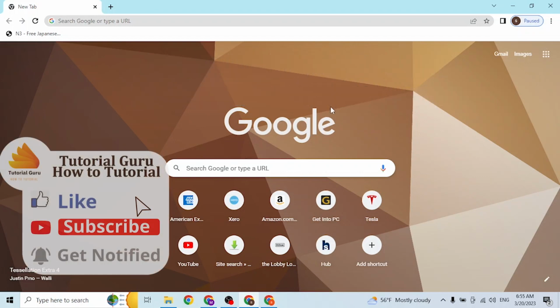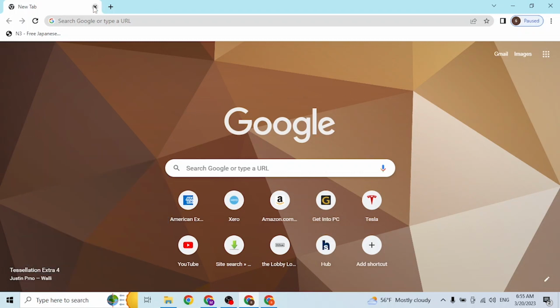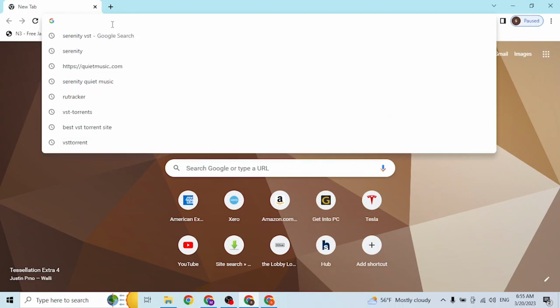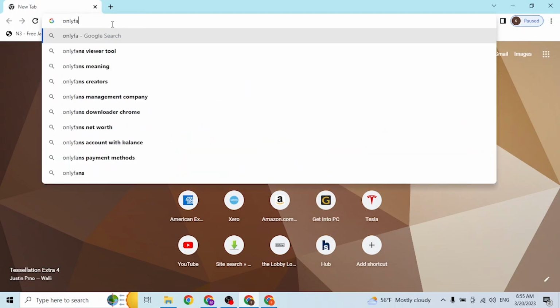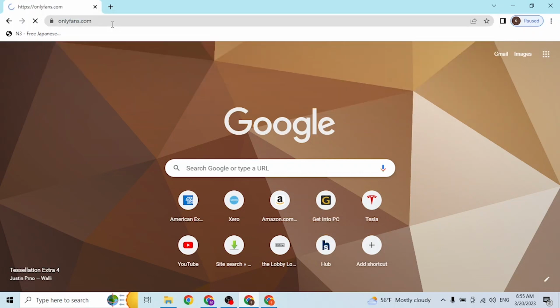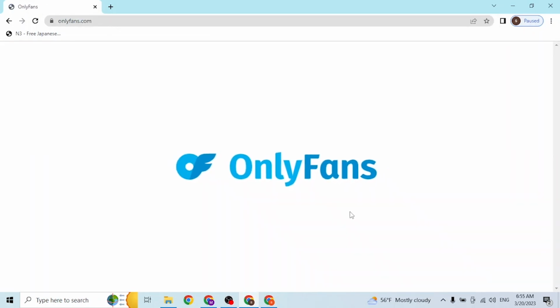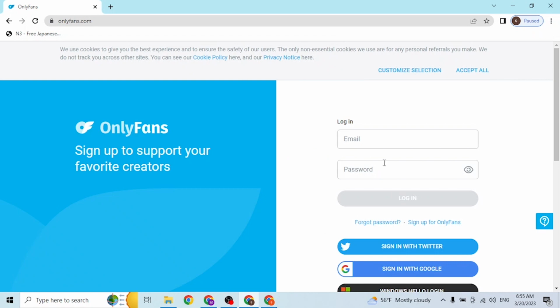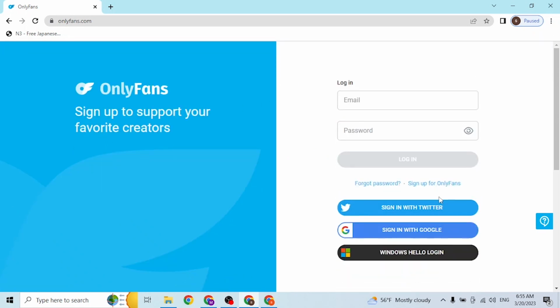Now to log into your OnlyFans account online on your computer, first open up your preferred browser, as I have already opened Google Chrome. And on the search bar, click over there and type in the address onlyfans.com like this, and hit enter. And then you'll be redirected to the home page of OnlyFans like this. And you can see, guys, the login page of OnlyFans is the home page.